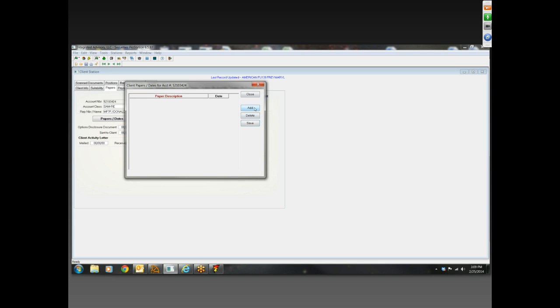Papers, this would be anything, if there was a margin account or an option account, it allows you to add that kind of stuff in here.